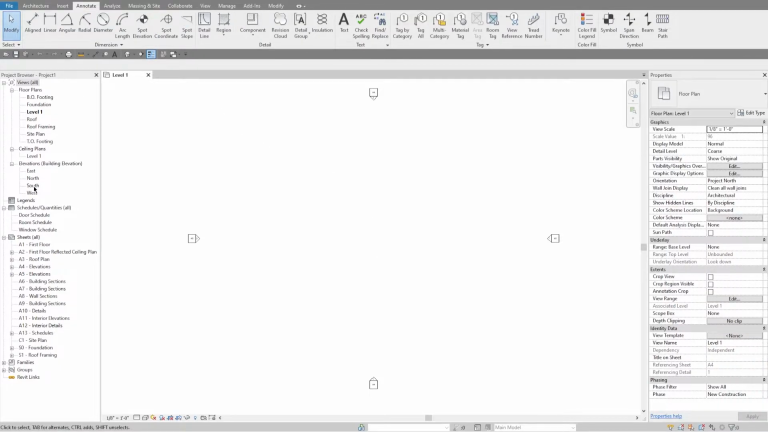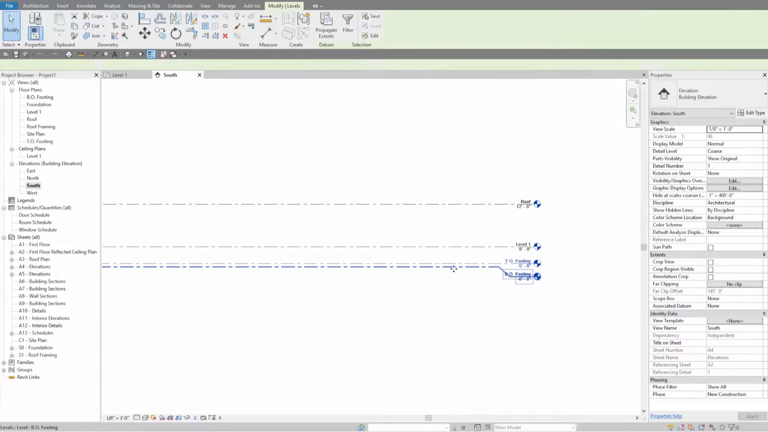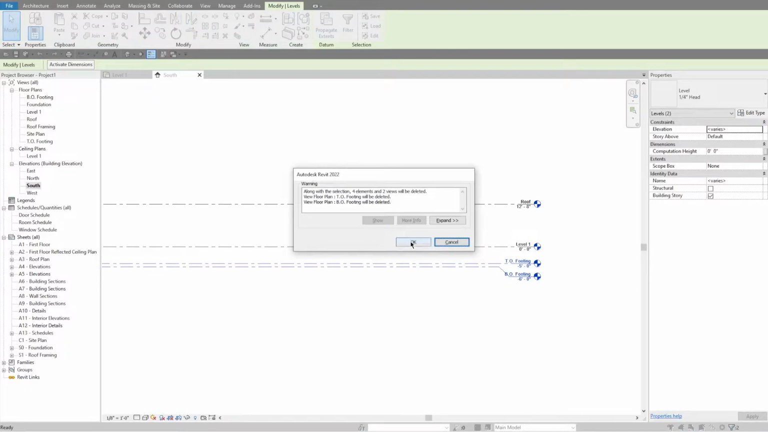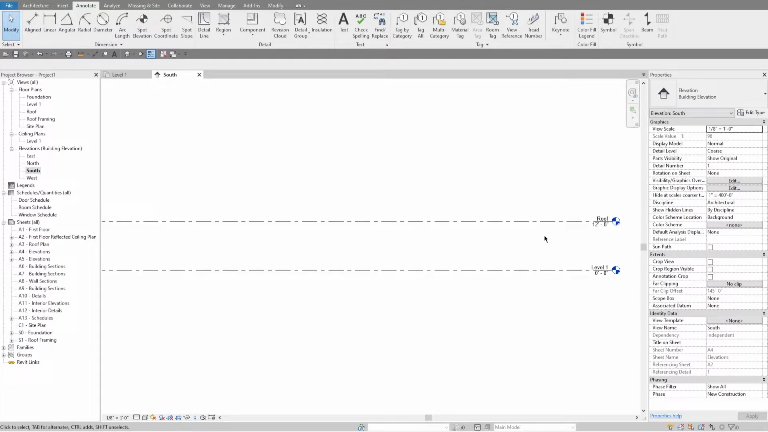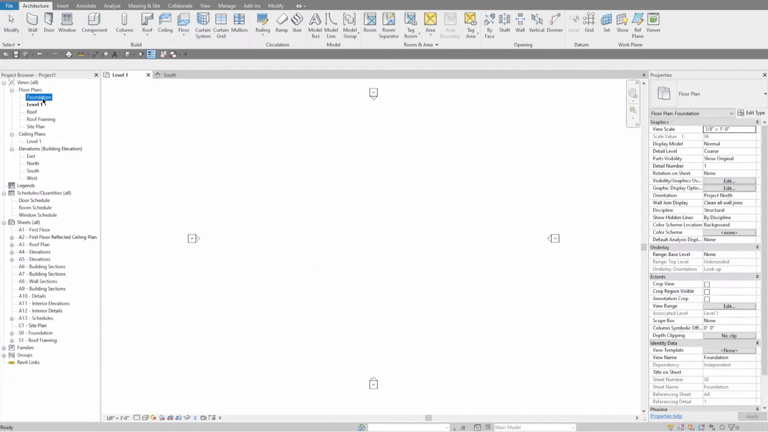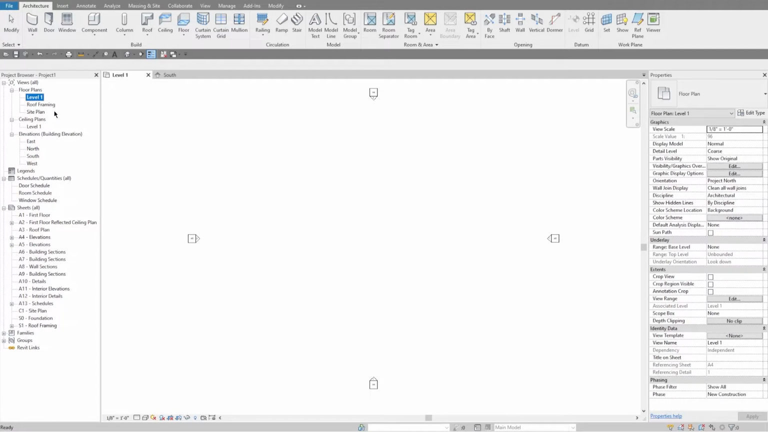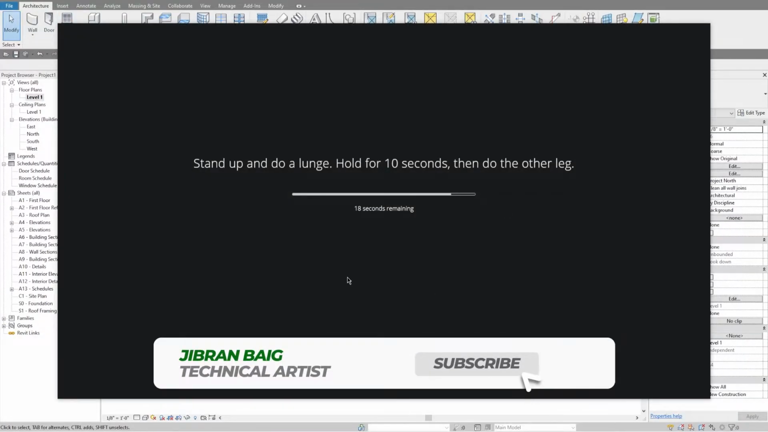First go to my south elevation, and I'm going to delete all of these levels and views because we do not need them. By the way, you can create these levels with just the simple datum panel, level and then grid. Now I am going to go to my level 1, and let me just delete the foundation, roof framing, site plan. Let's just create the grid first.